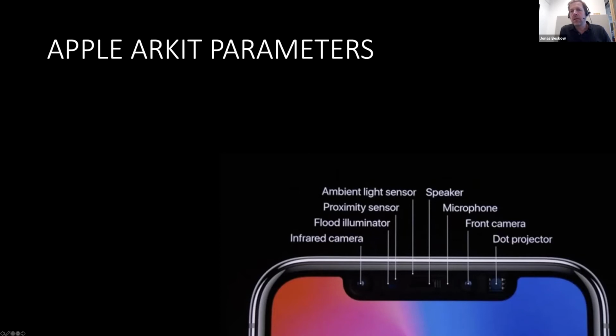And most interestingly, it had this thing they call the true depth camera, which is essentially a little projector that sends out a pattern that is then captured by an infrared camera. And this is the same technique that was developed for the Microsoft Kinect sensors.